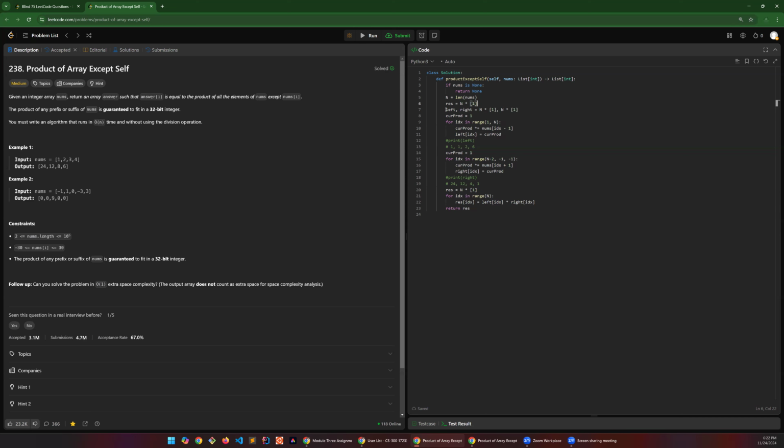So basically what we are doing, we are commenting out this left and right. We don't need the left. For all the things we have done in the left, we will put them into the result array automatically. So after this part, our result array contains all the values of the left. So basically 1, 1, 2, 6.